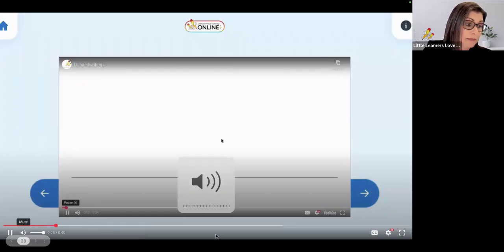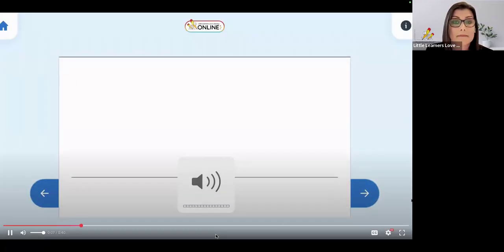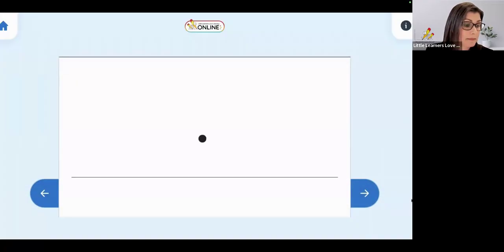Lowercase a is a short letter. Start at the top, curve all the way around and up. Then go down to the line. Pencil off.